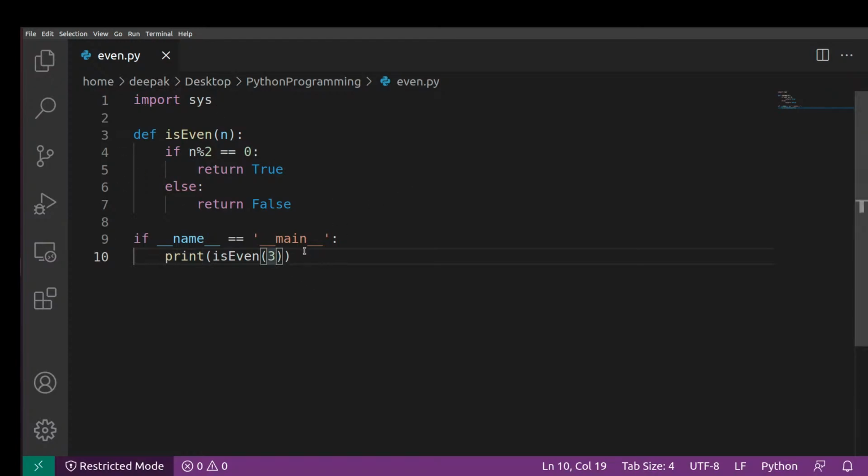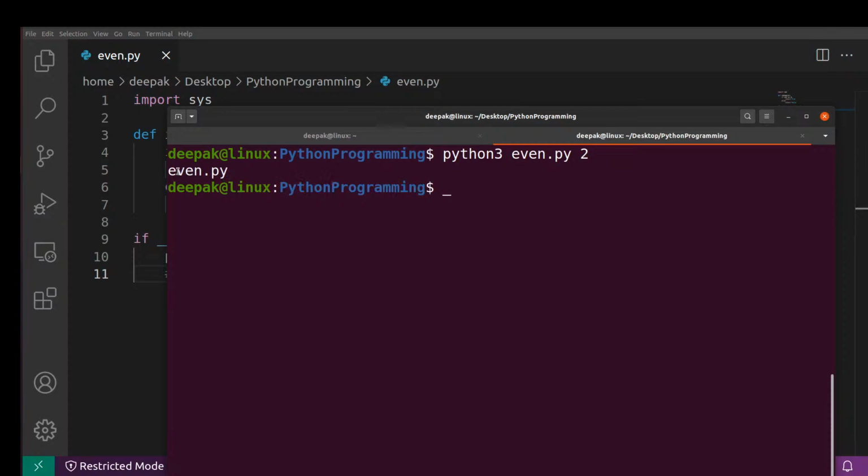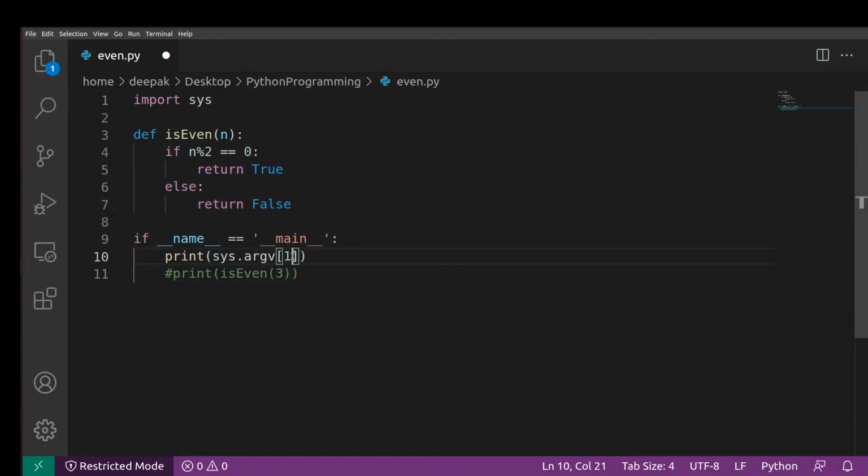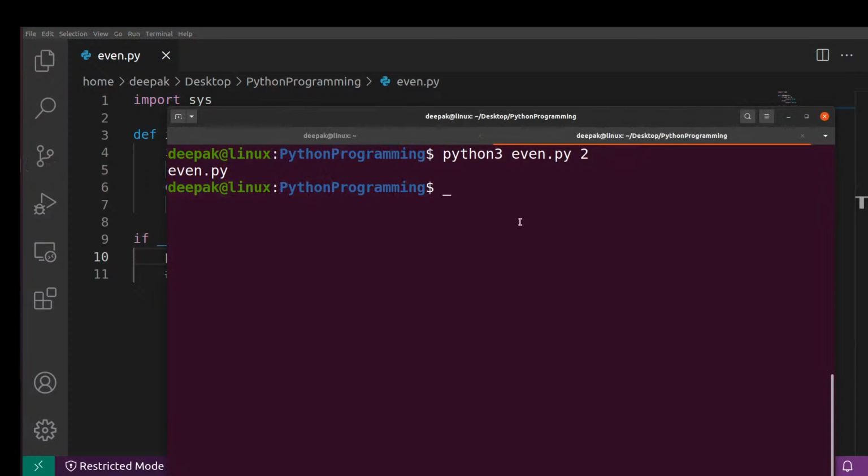So let me print all these arguments first. Print sys dot argv and 0. So you can see which one is the zeroth argument, and even dot py is the zeroth argument. So this is the zeroth argument, the file name, then this is the first argument. So make it 1, and every time you want to check whether a number is either even or odd, you just have to pass a number here.